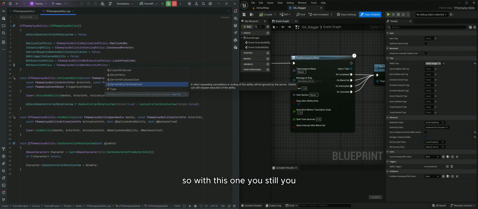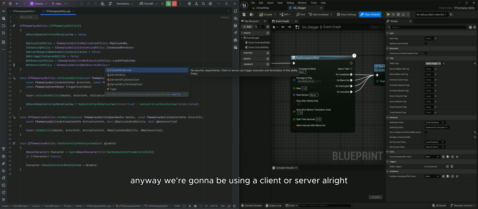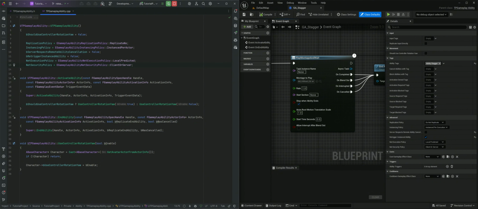With this one, you still are able to use your ability from the client, but you can't cancel it from the client. Only the server will do it. So the server will have to first execute the ability fully before terminating it. Anyway, we're going to be using client or server. Alright, now all of this is set.